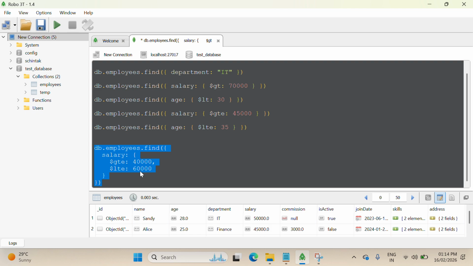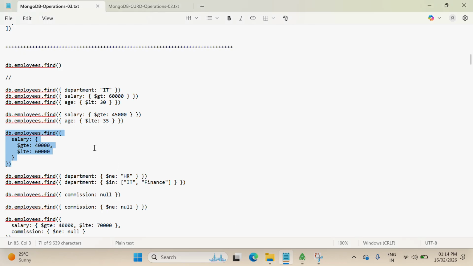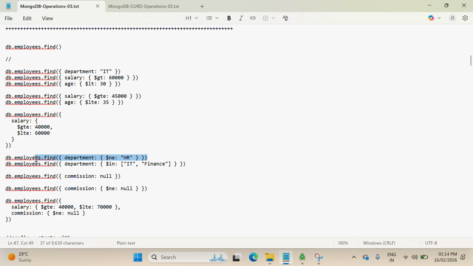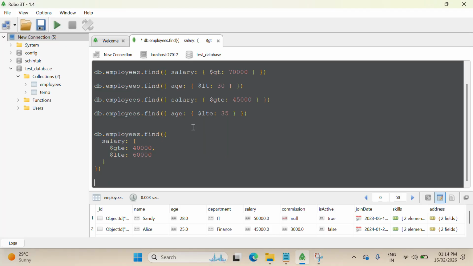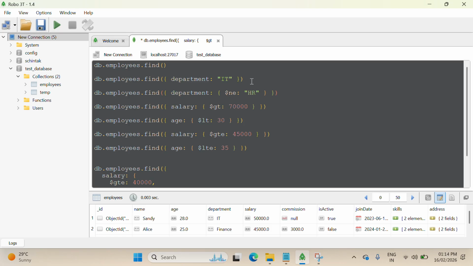Next, less than 60,000 means you can see the 50,000 value. So we can use this method for the between operator. Same as before, here NE means not equal to HR. If we want to find a specific field, we can use IT. That means the department equals IT. If I fetch, we'll get the IT-related information.